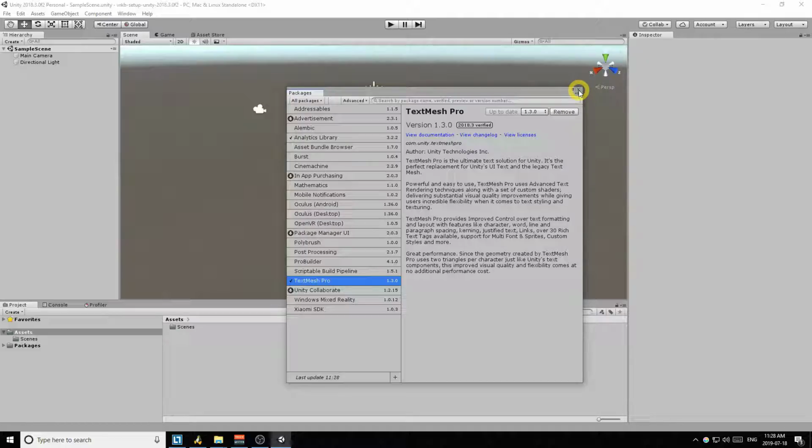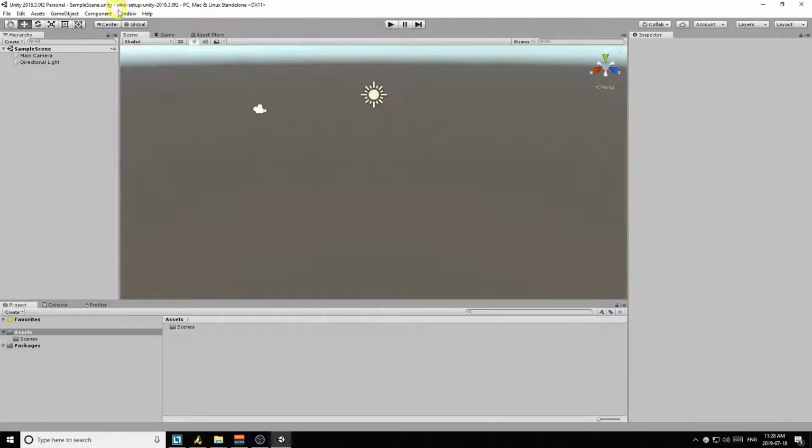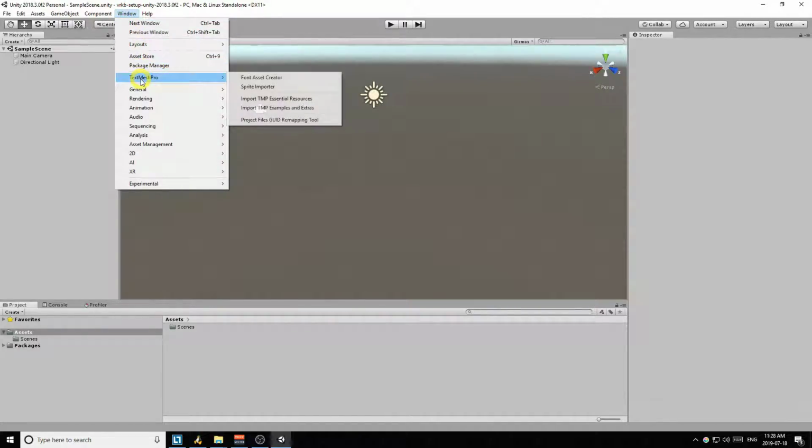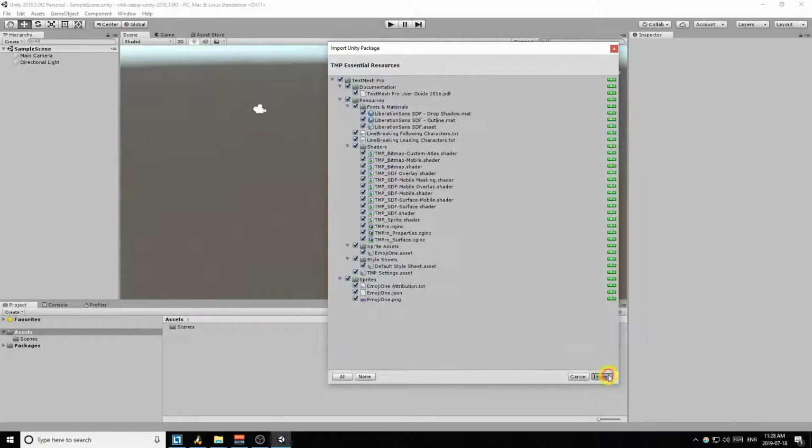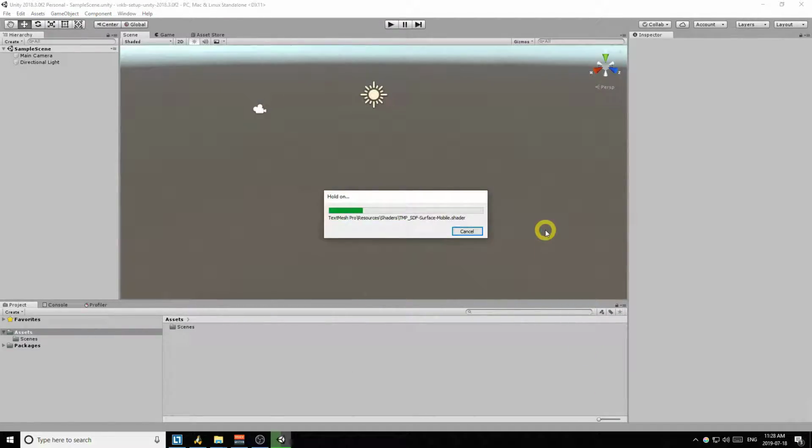But for Text Mesh Pro, it's actually a two-step process. Once you've installed from this window, you also have to go back to the Window menu, go down to Text Mesh Pro, and choose import essential resources. And now we're really done installing Text Mesh Pro.